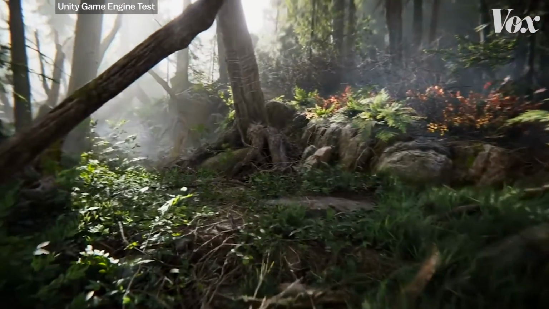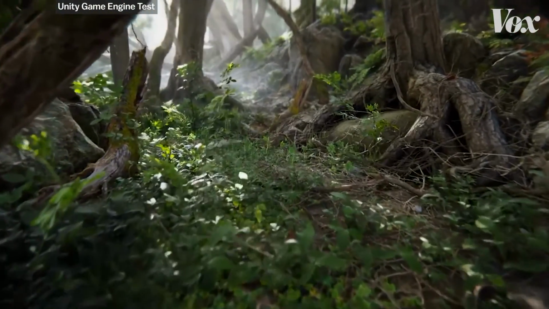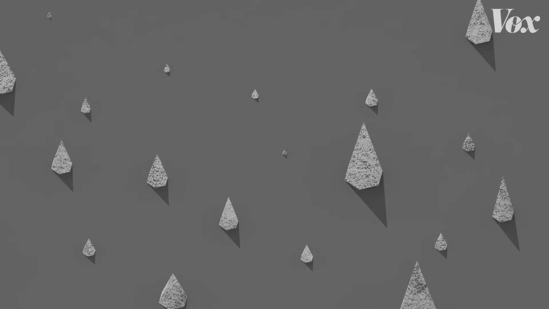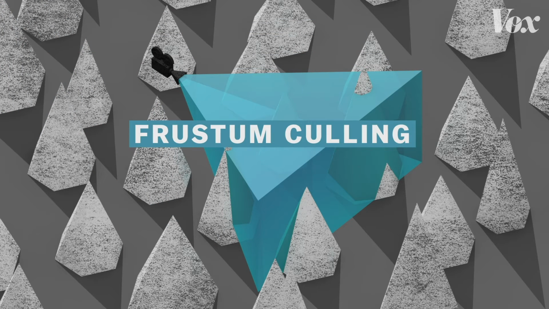Imagine a forest. There's a lot of information in there for the player's computer to process. Luckily, game engines find ways to tell the player's computer not to render the entire forest in one go. One of those ways is called frustum culling.